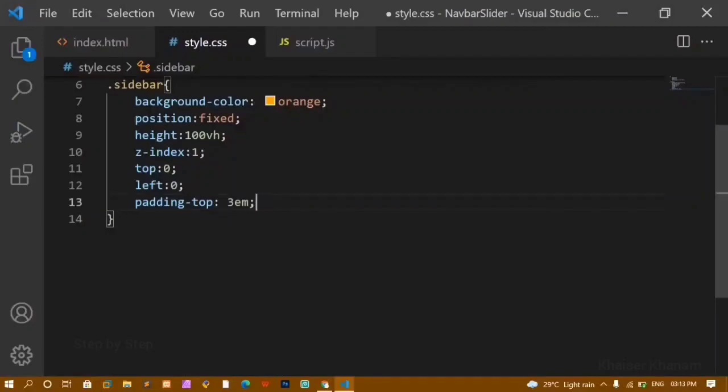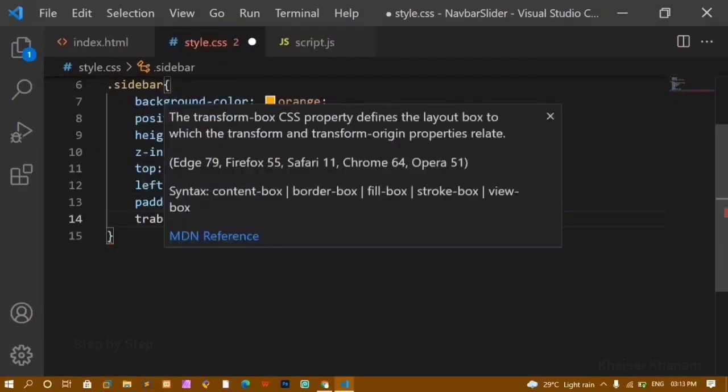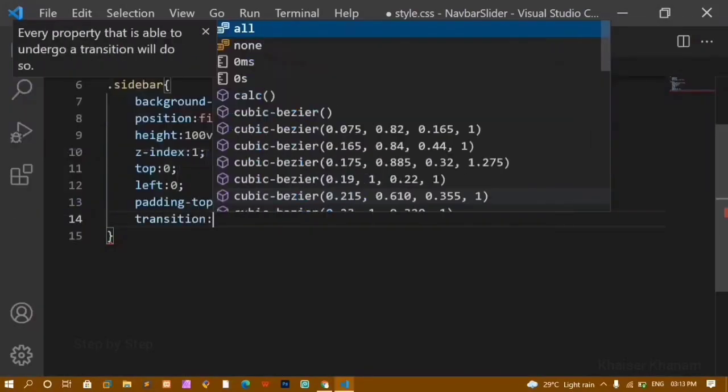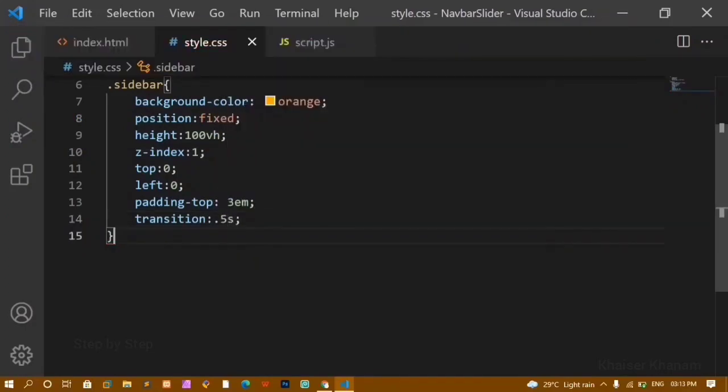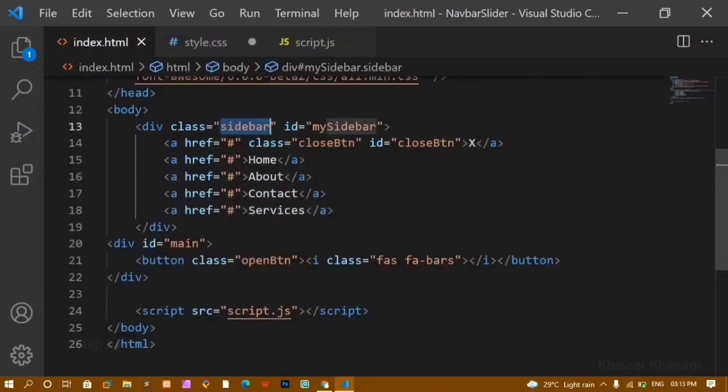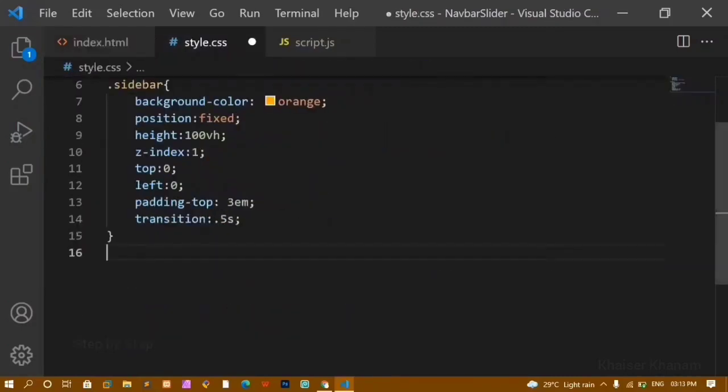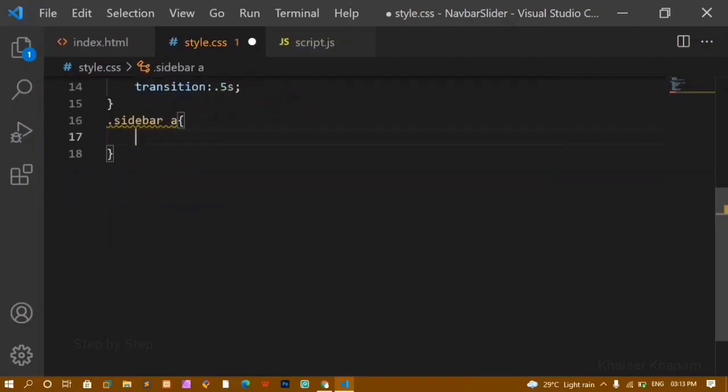And also I'm going to give some transition for this because whenever I apply some styling I want it in a smooth way. I'll give transition of 0.5 seconds. Now below this I'm going to style anchor tags. All the anchor tags I want to style. I'll copy this sidebar class and here I'm going to paste that one. I just want to style all the anchor tags, so I'm giving here a.